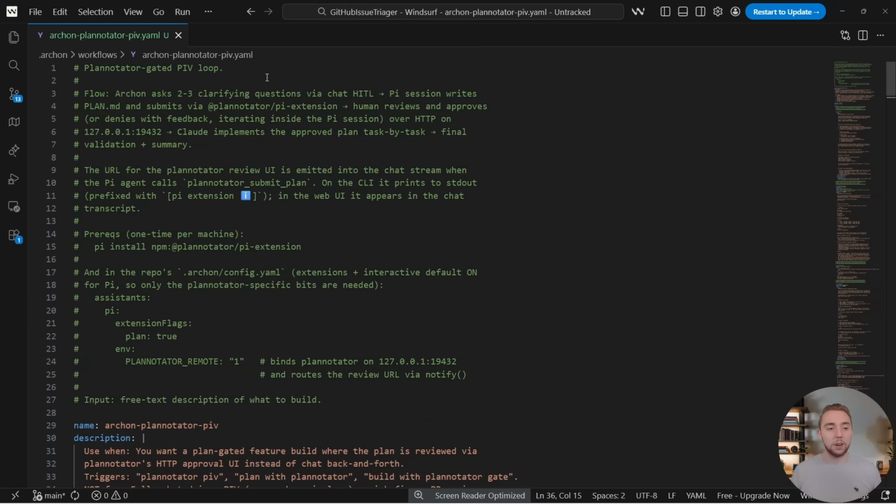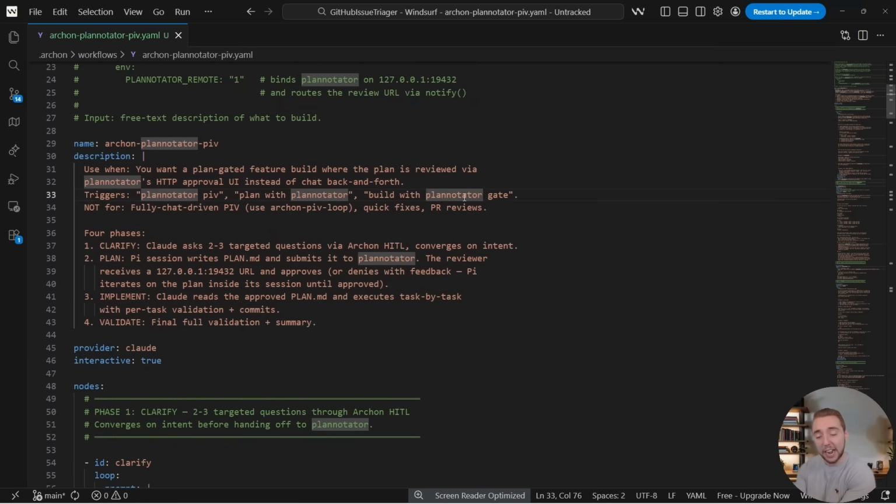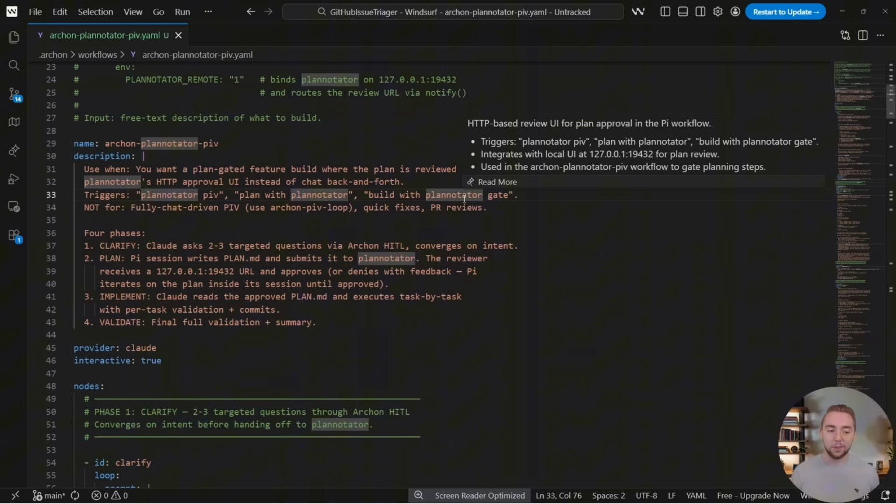So it goes through an entire PIV loop, as I call it. So you do some planning for a new feature or a bug fix, then you go into implementation and validation with the coding agent. It has human in the loop for the plan with Plannotator, so it walks you through the entire process, but also keeps you in the loop.